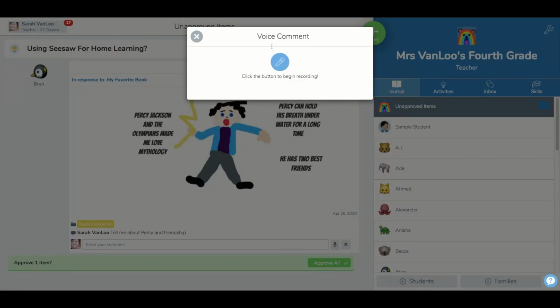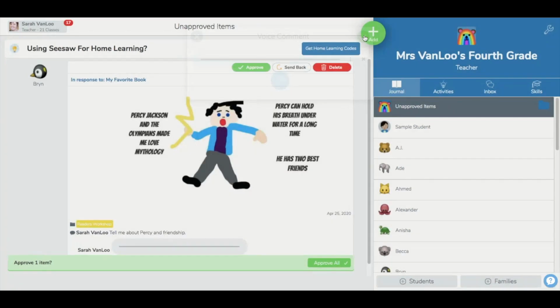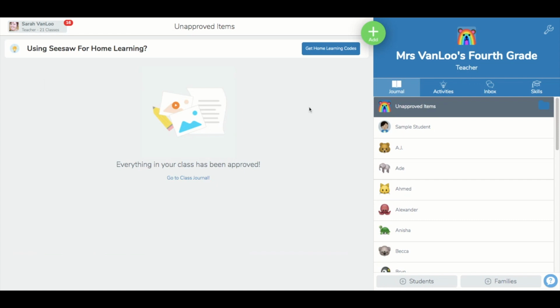And when you click the microphone, then you'll click the second microphone. Wow, I really like your drawing. Keep up the good work, or whatever you would want to say. And then you press the check mark. And when the student goes in again to their journal, they will see that there is a voice recorded comment for them to listen to. For many of our students, this might be more useful than having something written out that they have to try to read. It might be much easier for them to just play back a comment. And at this point, I can approve this and I'm all caught up.